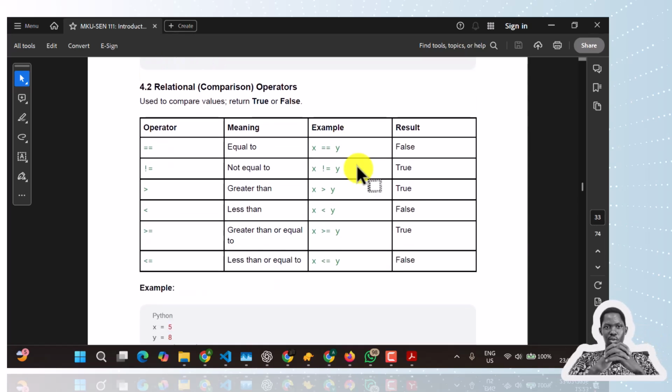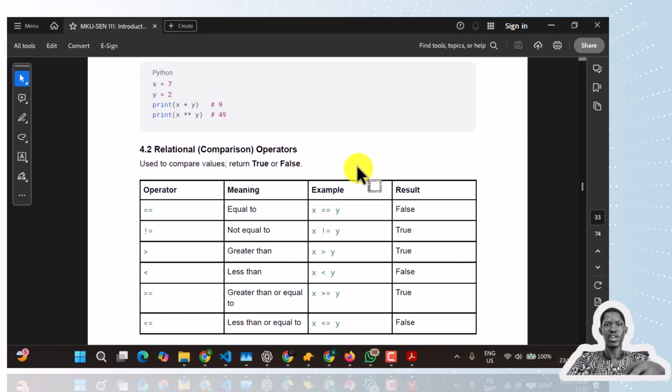Now, let's start with the first operator. This is the double equal operator. This is used to compare equality. Now, don't mistake the single equal symbol for the double equal symbol. The single equal symbol, like we have here, is used to assign a value to a variable. So you take a value and store it inside a named memory location. That's what we use the single equal for. Now the double equal is used to compare two values. Used to compare if they are equal.